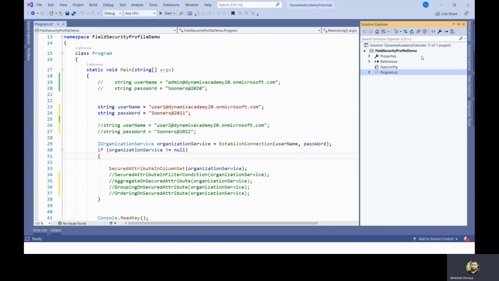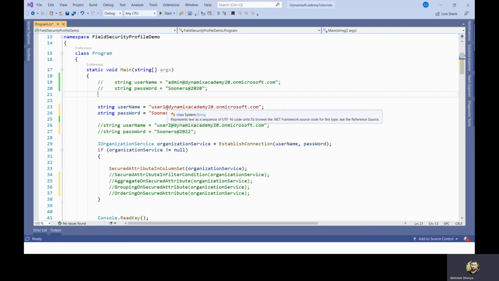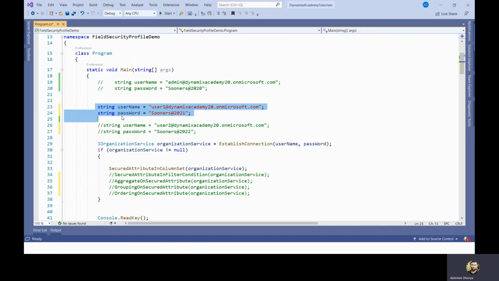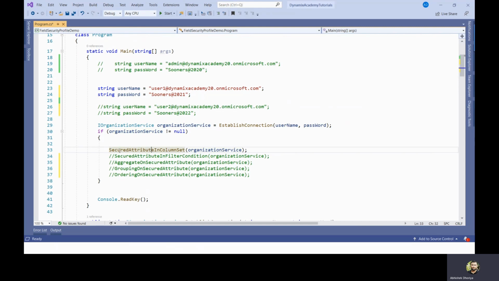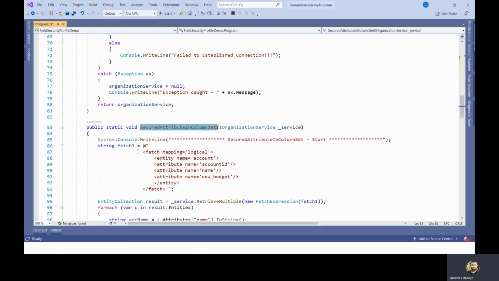As you can see on your screen, I have created a console application called Field Security Profile Demo, and in the program.cs main method, I'm first declaring two variables called username and password. Using that, I'm going to create a connection using the username and password, and then I'm calling a method called secured attribute in column set. Since we are showing this one in the column set, I will navigate to that particular method.